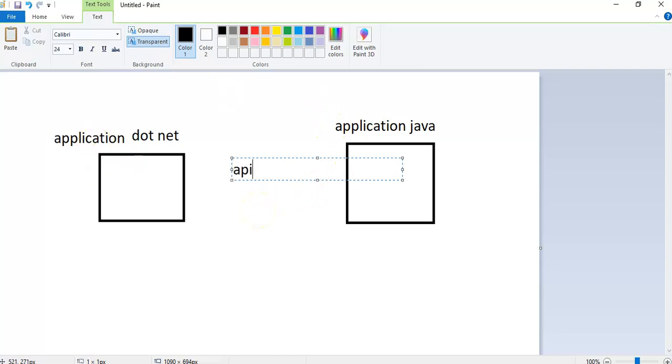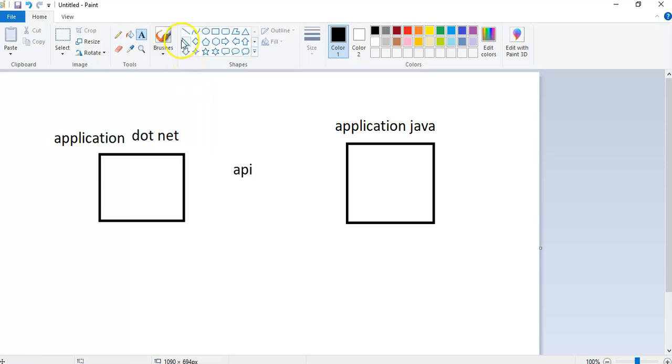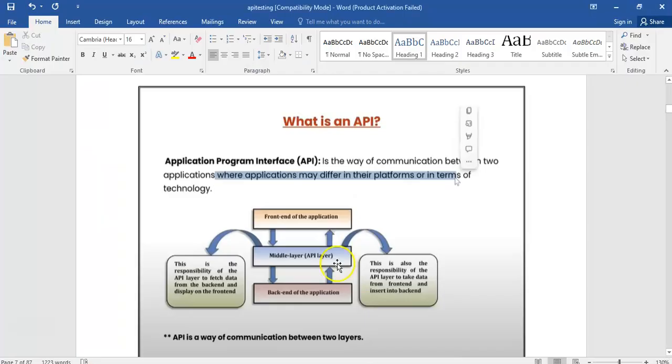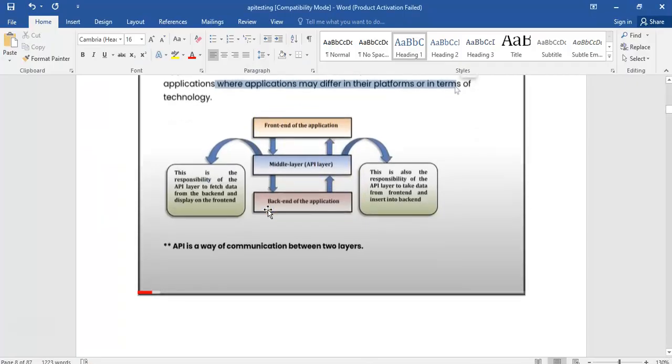We can use an API. We can communicate from one system to another system. It is like a mediator. In real time, suppose you know English and the other person doesn't know English, he knows only Hindi. Now you want to communicate with each other. We need some mediator. Similarly here, API is like a mediator to communicate between the two applications. API is the communication between two layers.